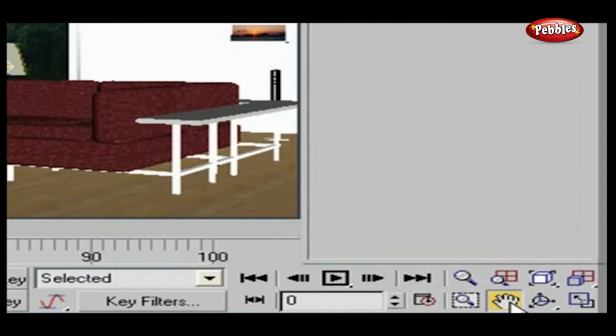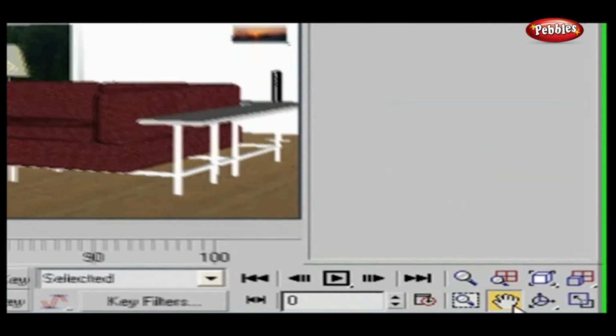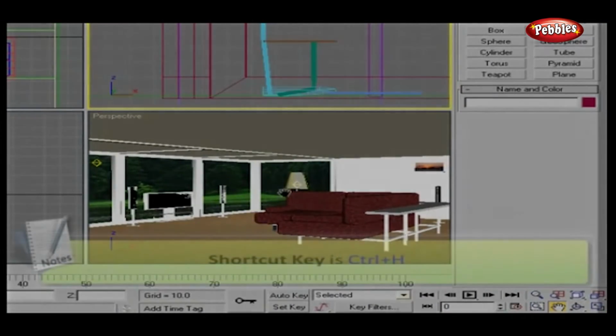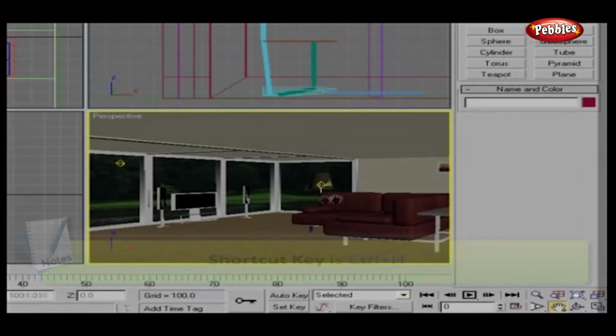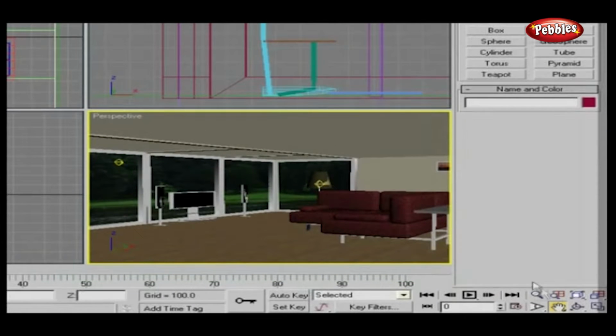Pan View tool. Pan View tool is displayed with a hand symbol placed in the status bar right here. Pan moves the view parallel to the current viewport plane. The shortcut key is Ctrl-H. If you keep on pressing the Pan View tool, another tool named Walkthrough will come up. Or just press the up arrow button. It will give you full control over all directions.